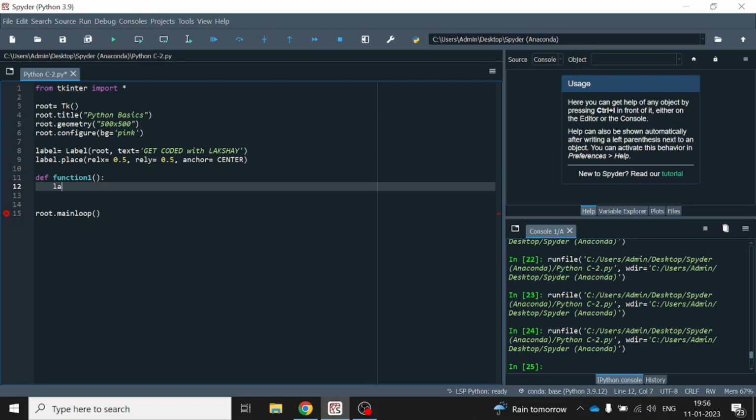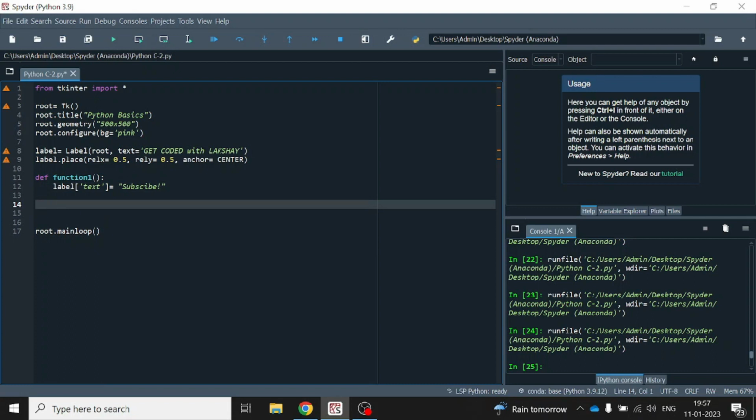So what we will do inside the function, we will be changing the text of this label. So we will write label, in square brackets, we will be writing text is equal to, then instead of "Get ready Lakshay", I will write "subscribe". So we have made our label.